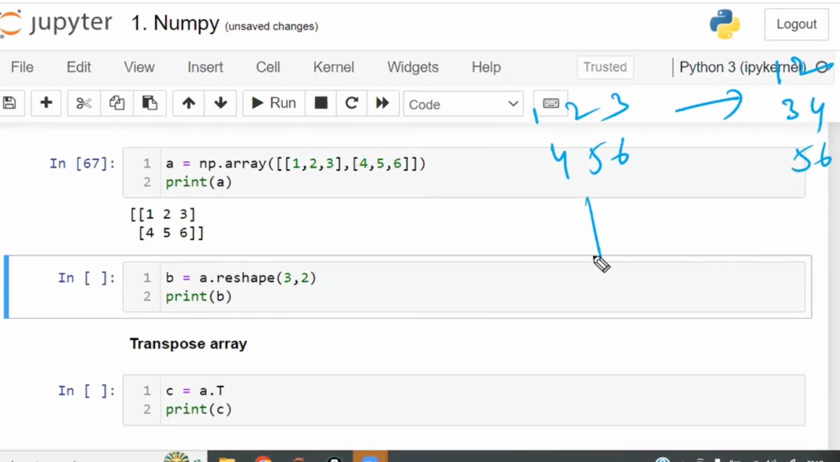Sir, why is it not taking like this, 1, 2, 3 and 4, 5, 6? It can take like this now, and this is called transpose. Rows are converted to columns, columns are rows; that means transpose. This is called transpose.